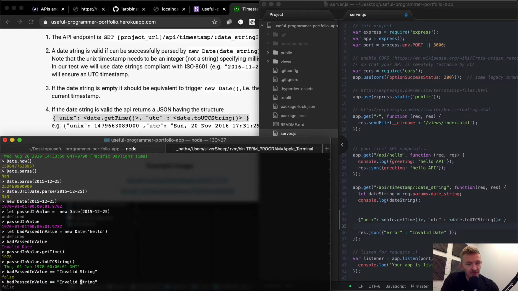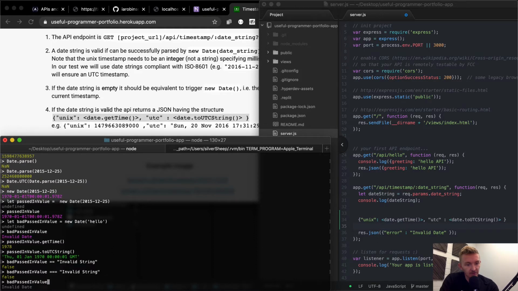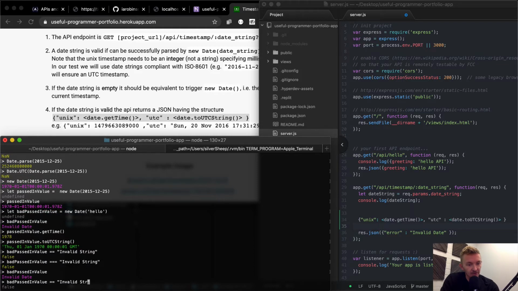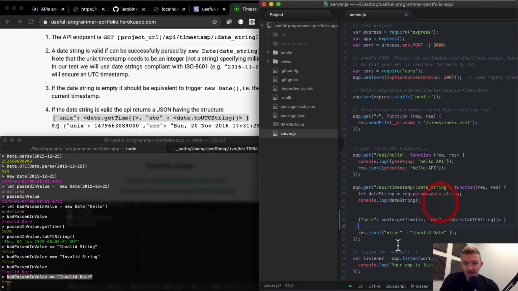Bad passed in value, maybe triple equals. Bad passed in value. Invalid date. Oh, okay. Let's try invalid date. Okay, so then we can figure out if what we're getting passed in is bad. If we want to return this guy if it's bad, and otherwise we want to return a well-formatted one.